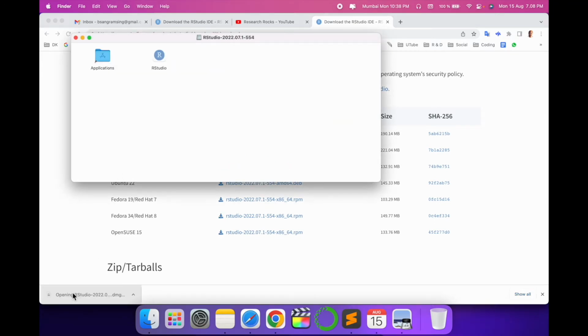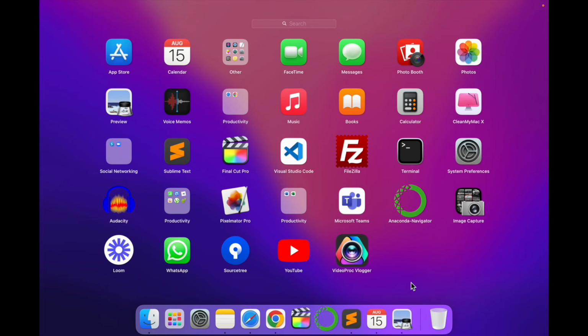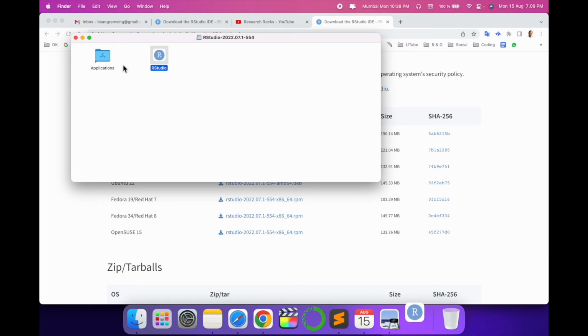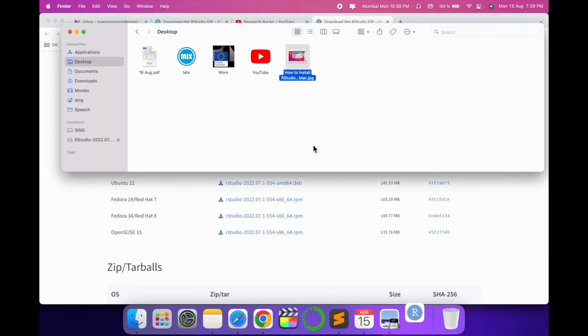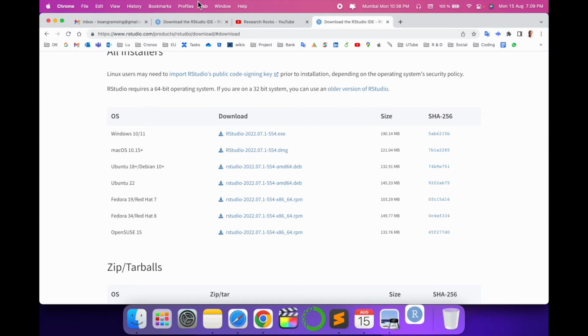After the download finishes, simply click twice and drag and drop here, and we can see in the launchpad that the software automatically comes here. We can wait. So look at this, my RStudio is installed on my Mac operating system, and it's a very simple process to install and access. Now we'll see how to access it. Wait a couple of seconds.